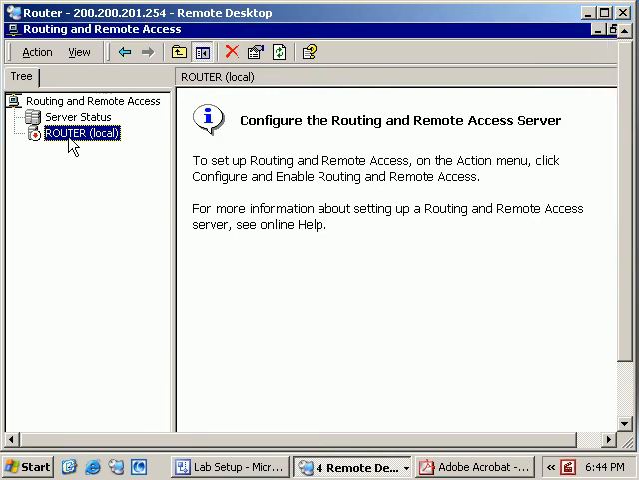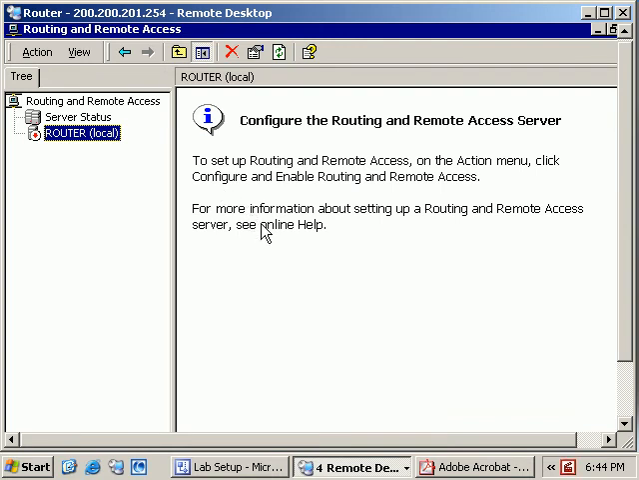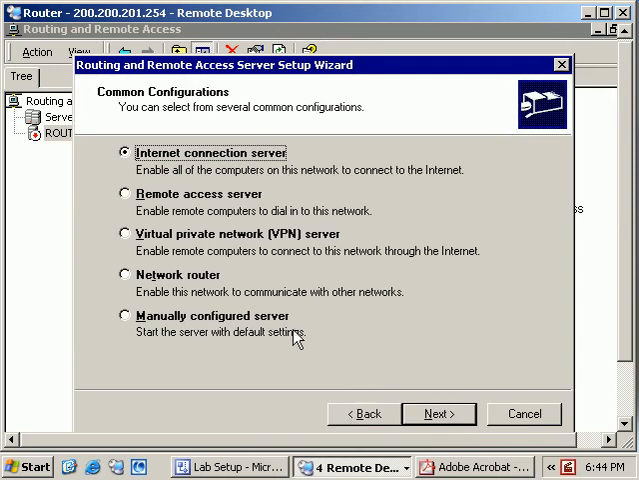In order to configure the server as a router, you right click on it, and then you select Configure and Enable Routing and Remote Access. And now it will start a wizard for me. I simply have to follow the prompts in this wizard to configure this router. Click on the next button. Now there are different choices. What do I need to do?